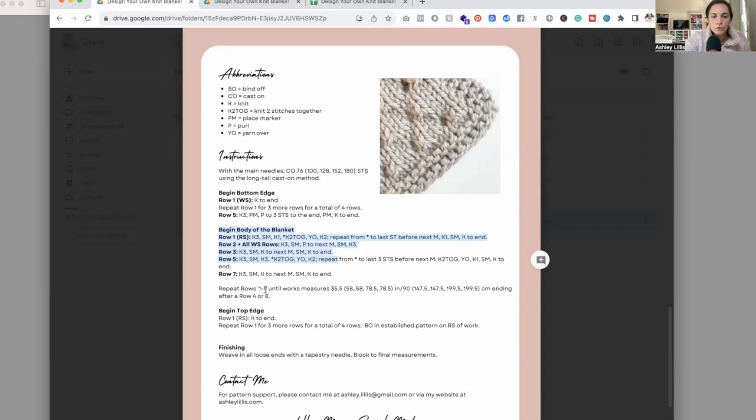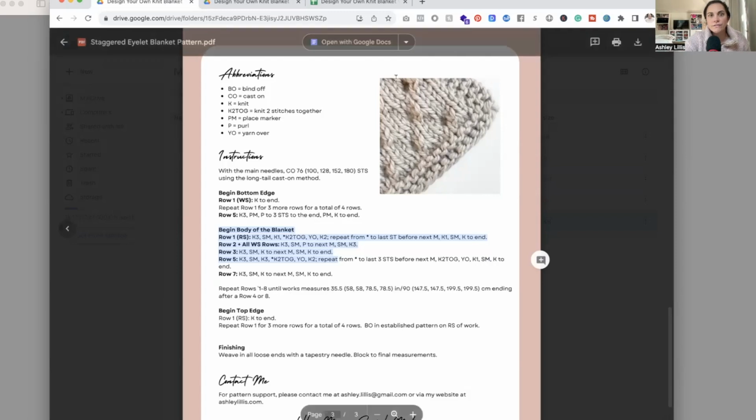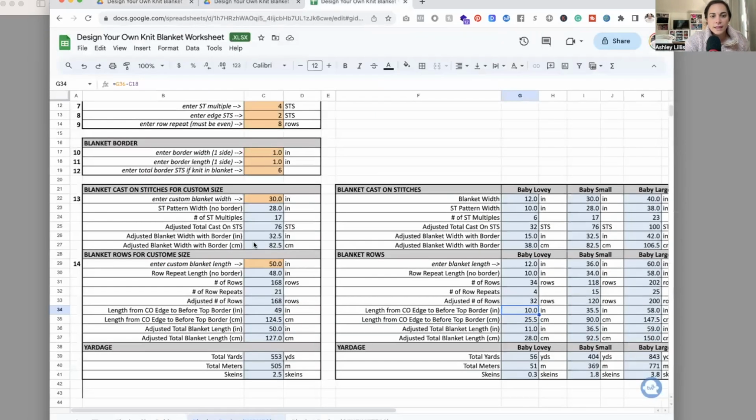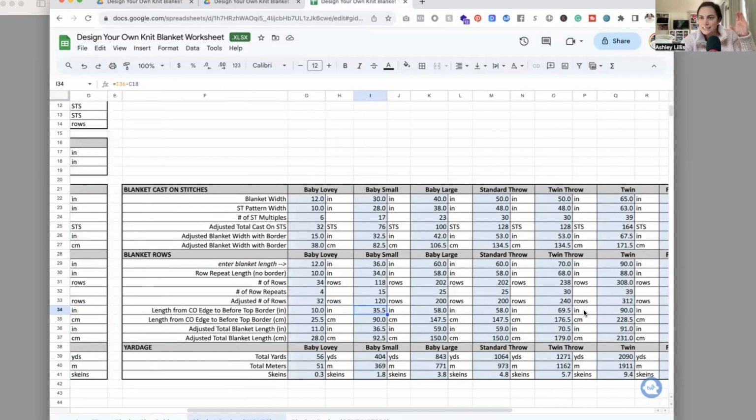So I say repeat rows 1 through 8 until work measures 35.5, 58, 58. So that is this number that I reference here, length from cast on edge to before top border. So again, if you're starting at the bottom, working the bottom border, then you're working the body of the blanket until a certain length, and that is this length, because it basically subtracts the top border. So 35.5 inches, 58, 58. That's where those numbers came from, because my overall blanket length is 36.5, and I want them to work to 35.5 so they can accommodate that 1 inch border at the top. So that's what that number is.